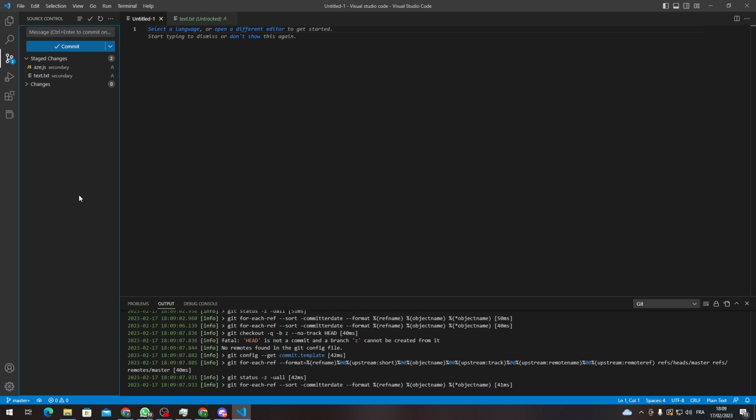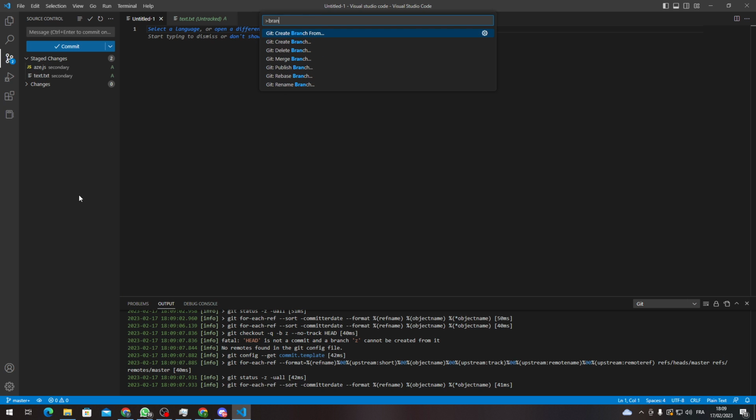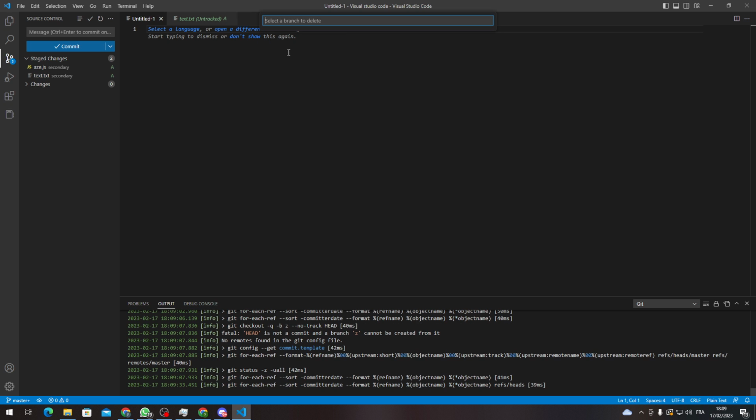to your keyboard and click on Shift, Control, and P. So Shift, Control, P. This page shall be open. So here search for branch, and here you will find this Git: Delete Branch. So all you need to do is delete the branch, and as you can see here, it will be deleted, guys. So guys, that's how you can delete a branch in Visual Studio Code.